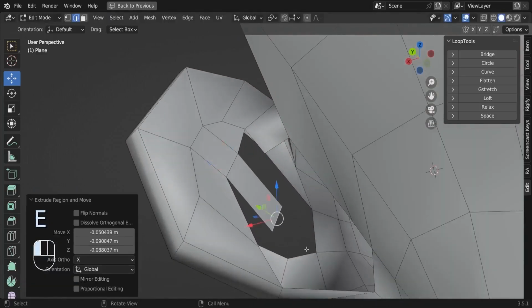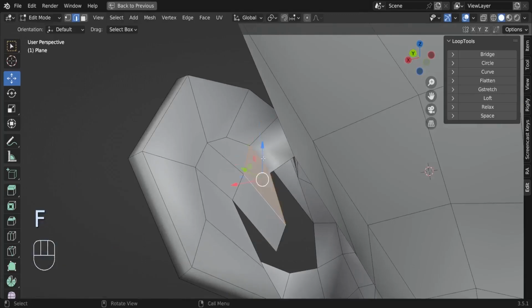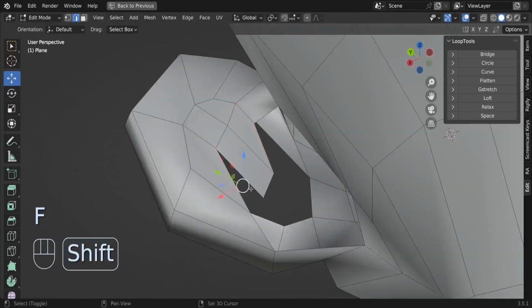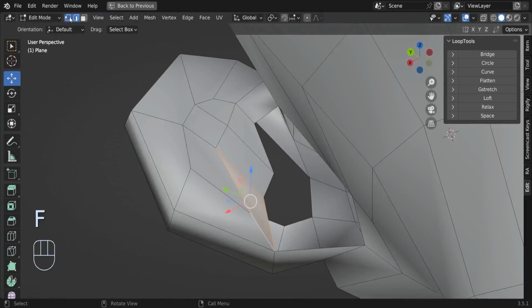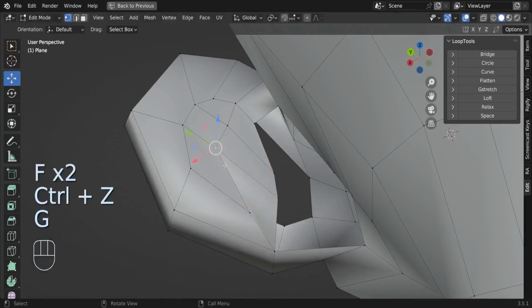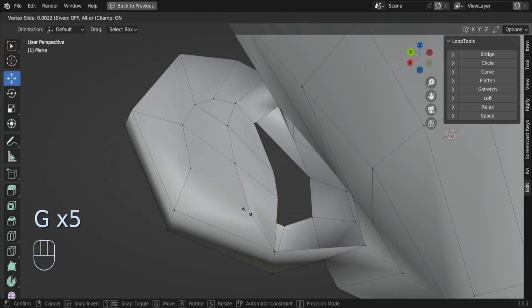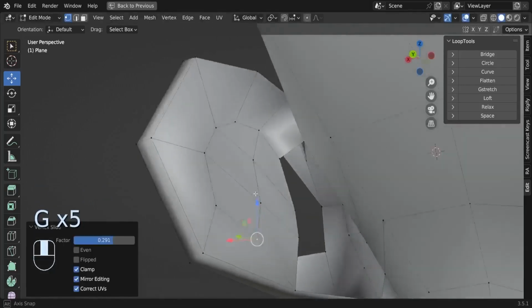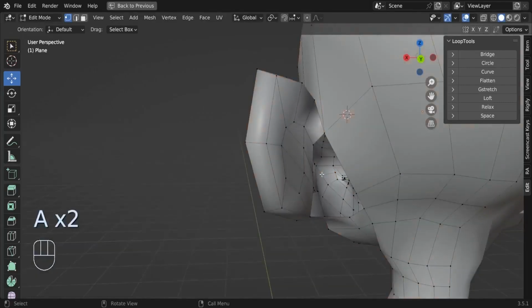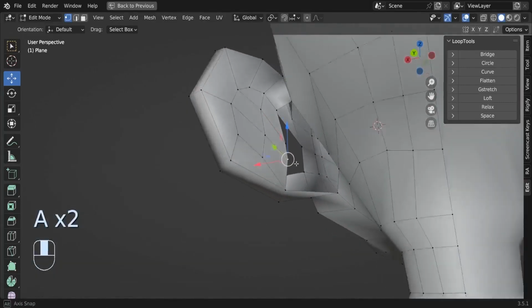You can extrude this section again. Let's select these 2, these 3, let's fill them, and we can do some better alignment here. Double G. Okay, seems to be right, but let's continue.